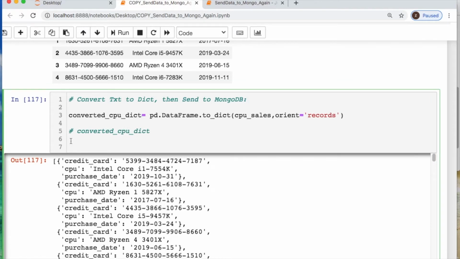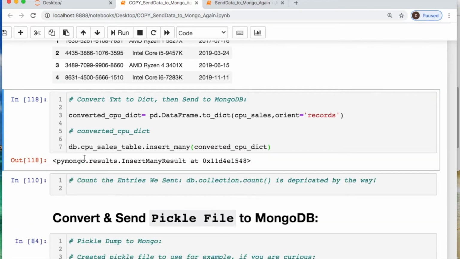Now how do we deal with these data? Well, just like in regular Mongo, you call the DB dot and then your collection name. And so mine will be my CPU sales table. And I'm doing an insert many. And I need to call in our dictionary that we just created and send that off. And that's what it looks like.